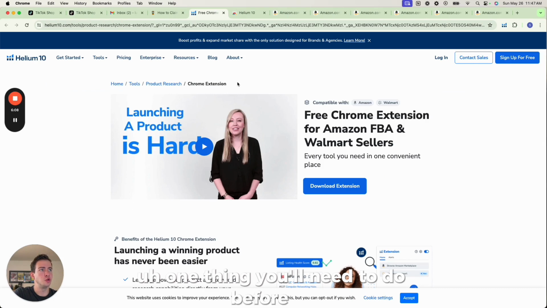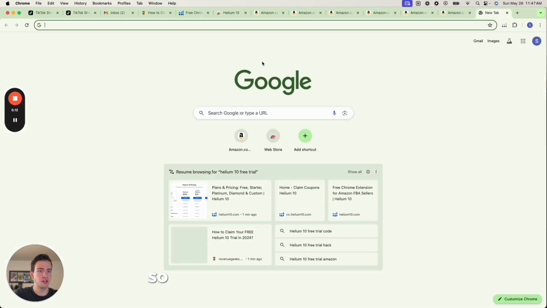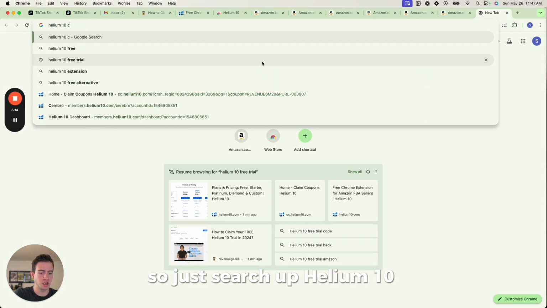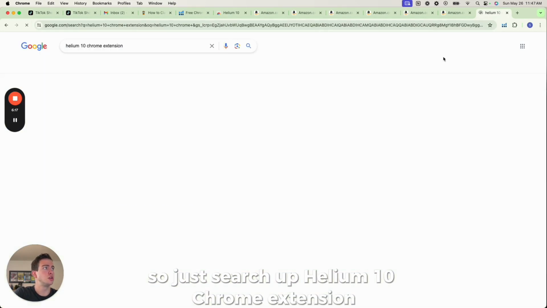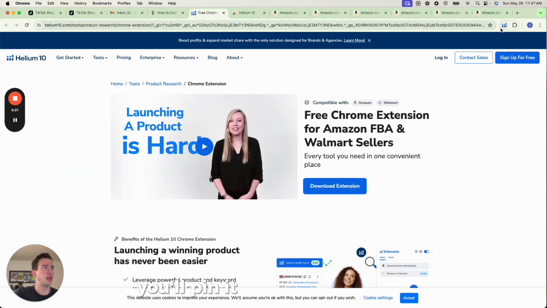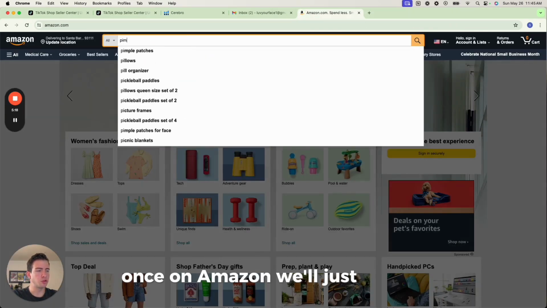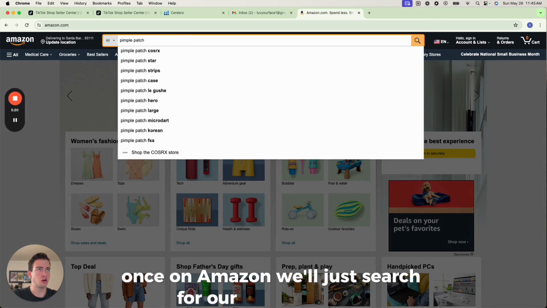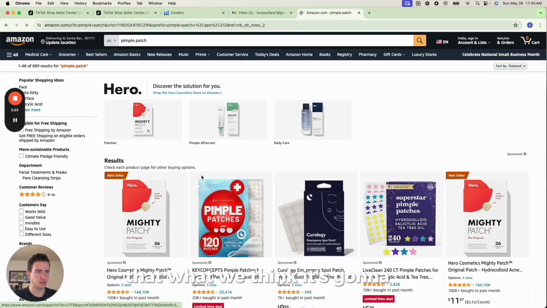One thing you'll need to do before you start doing your research is download the Chrome extension for Helium 10. So just search up Helium 10 Chrome extension. You'll download this, and then once it's downloaded, you'll pin it up here to Chrome. Once on Amazon, we'll just search for our main keyword, what we think it's going to be.